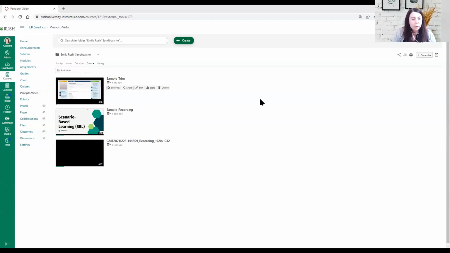And in order to start importing and editing captions in Canvas, what I like to do is to go to the site where my recordings reside. So right now I'm in my sandbox site, and then I want to select Panopto video from the course navigation menu, which is the second column from the left. From there, I'll find the video that I want to edit.